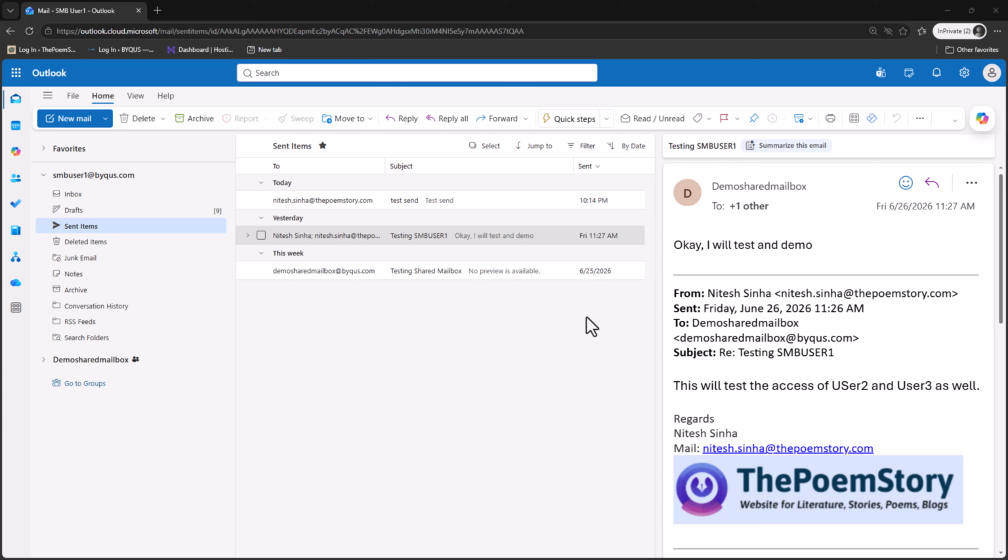This creates a broken audit trail. No one knows what was already responded to. It defeats the purpose of a shared mailbox for team collaboration. Now, how do we fix this?